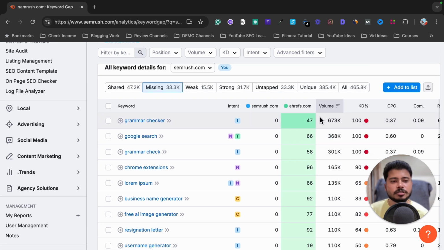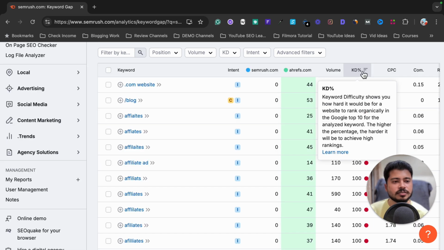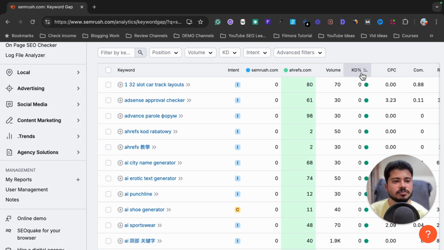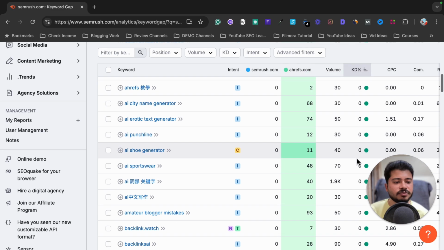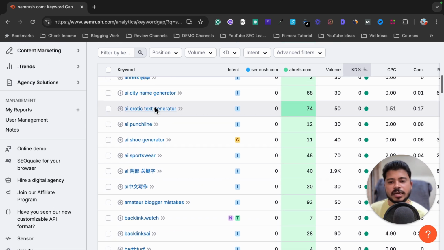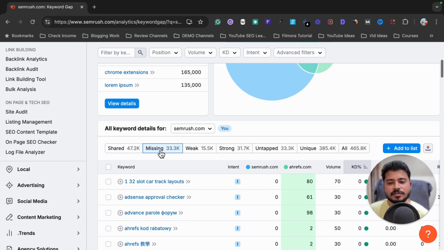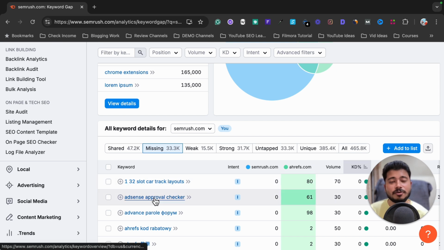Okay, so first you need to sort these keywords by keyword difficulty from low to high. Just click on it. Now it is showing you keywords from low keyword difficulty to high keyword difficulty. So target all these keywords on your site and rank for them easily. Okay, you have forgotten to cover these keywords on your site.